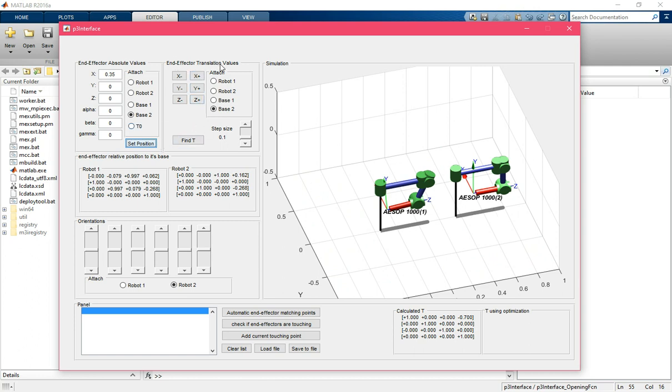From this translation panel, I can translate the end effector of the robots. This is for X, this is for robot 2, and I can also translate the base. As you see, I've translated base 2 and I can go back. And this slider controls the step size for the translation.